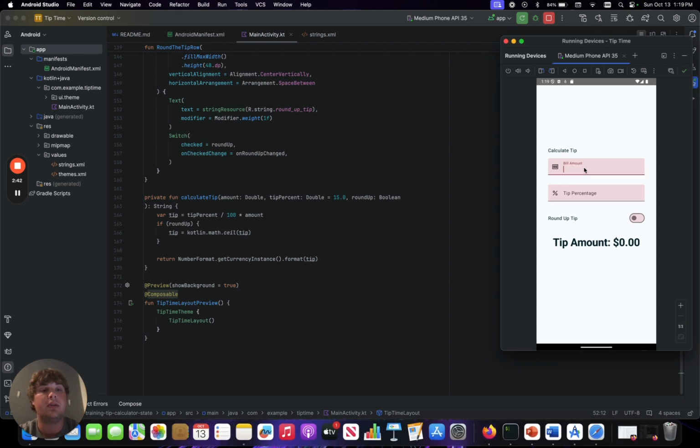So, for example, we'll enter 100, which is our bill amount, and we want a 25% tip. The tip amount would be $25. If we want to show the round up tip option, we can create a bill for $150 and a tip of 21%, and that comes out to $31.50. And if I toggle the switch, it now rounds up the tip to $32 with the round up tip option.